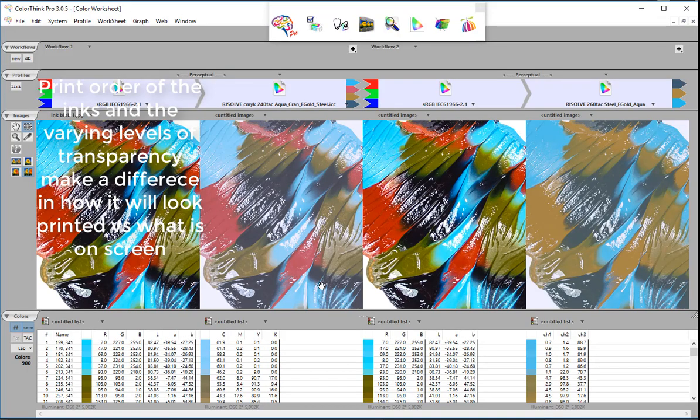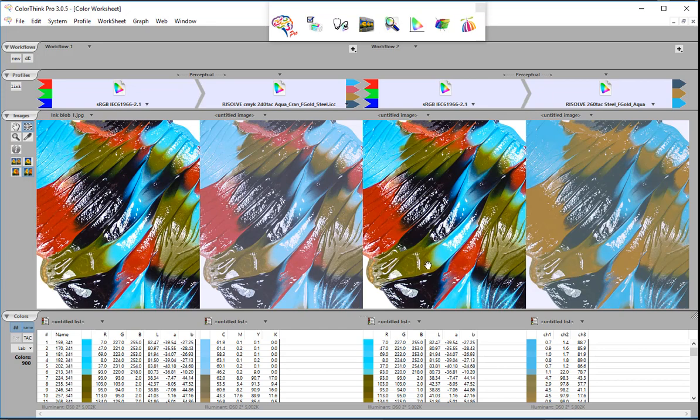I already have some worksheets that I created here pulled up so you can see the translation from sRGB into these profiles. You can see here, this is the original image in sRGB, and with a perceptual rendering intent, it's converted into my faux CMYK profile that I created. And this is going to be probably the best rendering intent for the profile with these inks specifically.